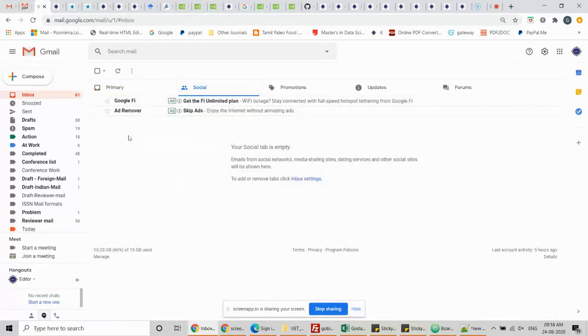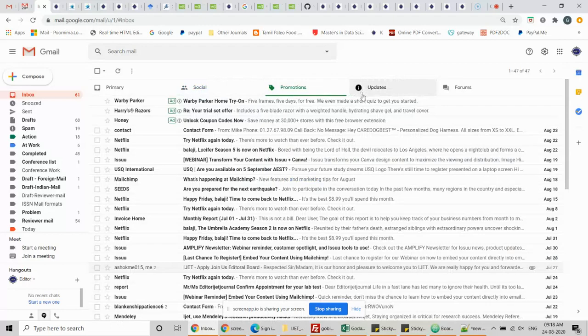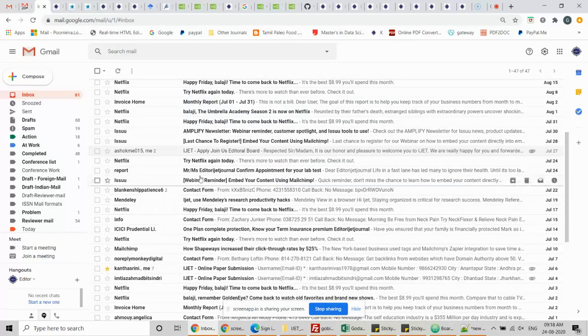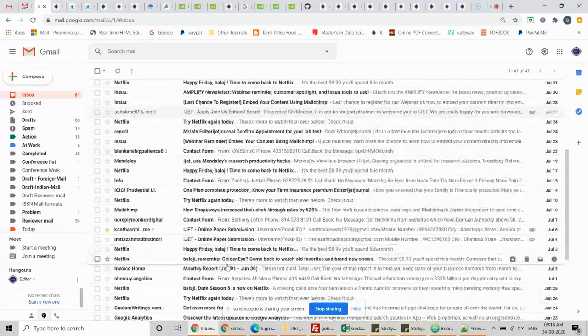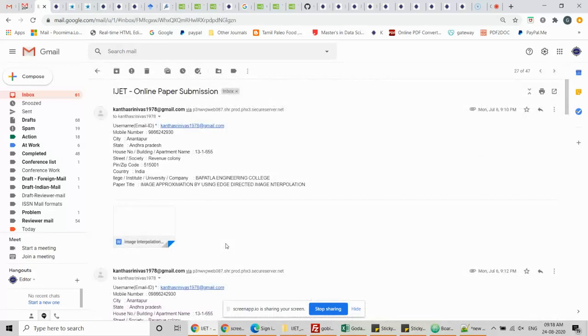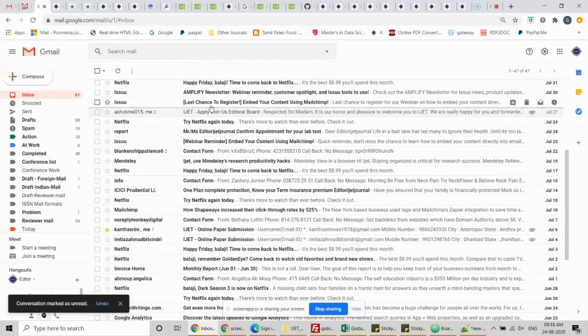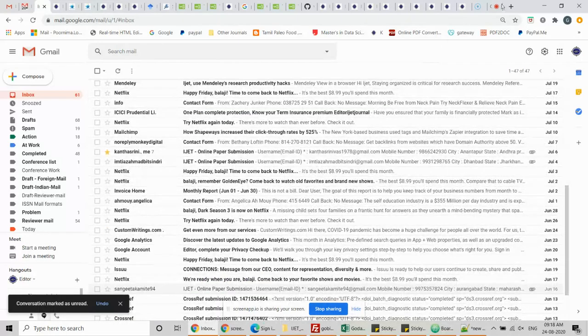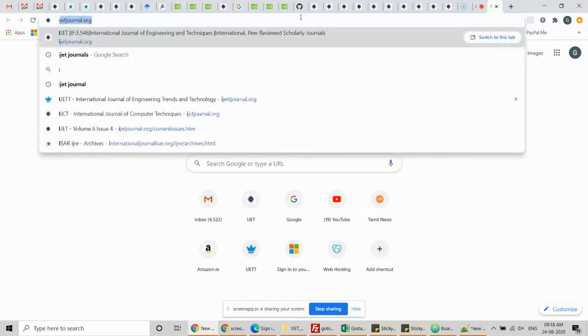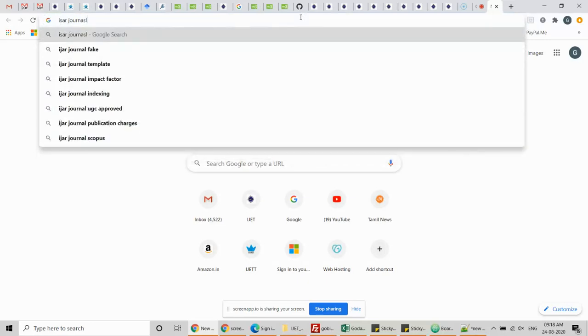And what about the social folder? There is no message. Here there is only a member mail that came, and I think these are already followed up by you. I don't know. So take care of that ISAR mail as well. I am also going to look into the ISAR website as well.